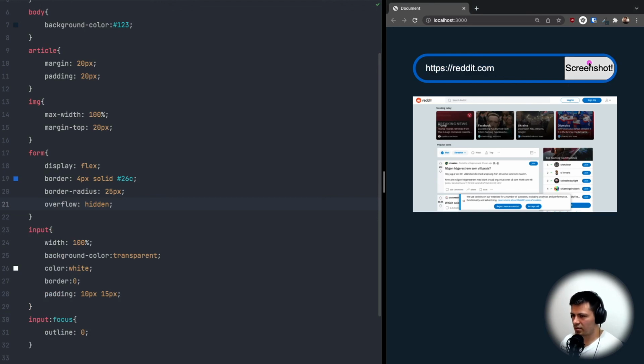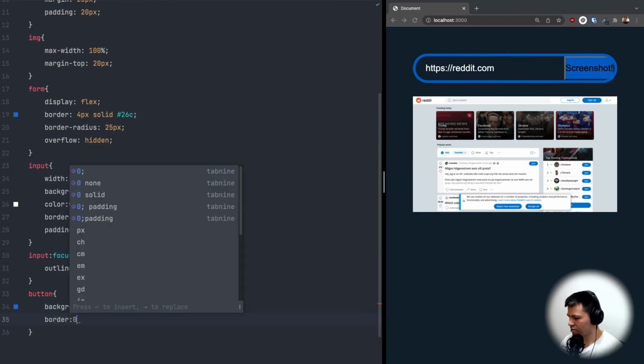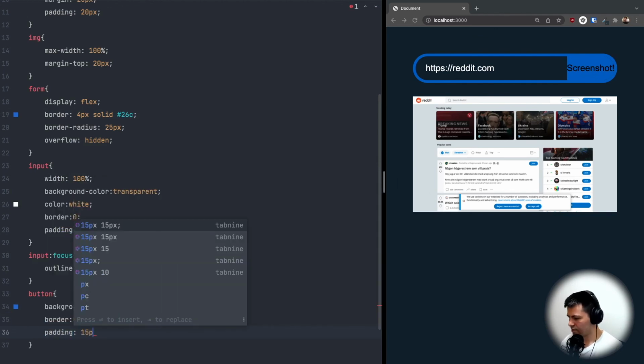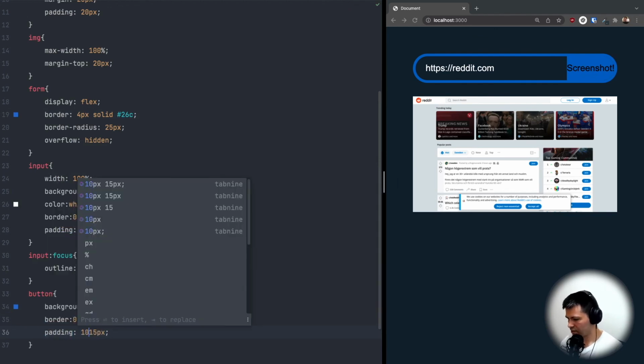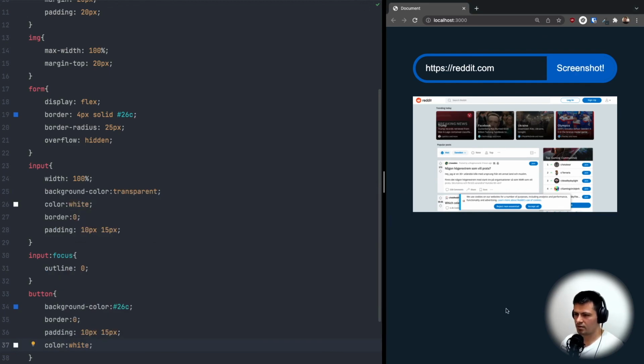And now maybe let's style our button. The button background color will be the same as we have for our border here, so this one, copy, paste. Now let's get rid of the border, so border 0, and let's add some padding of 15 pixels on the sides and 10 pixels from the top and the bottom. Now let's make the button text color white, so color white, and here we have it.